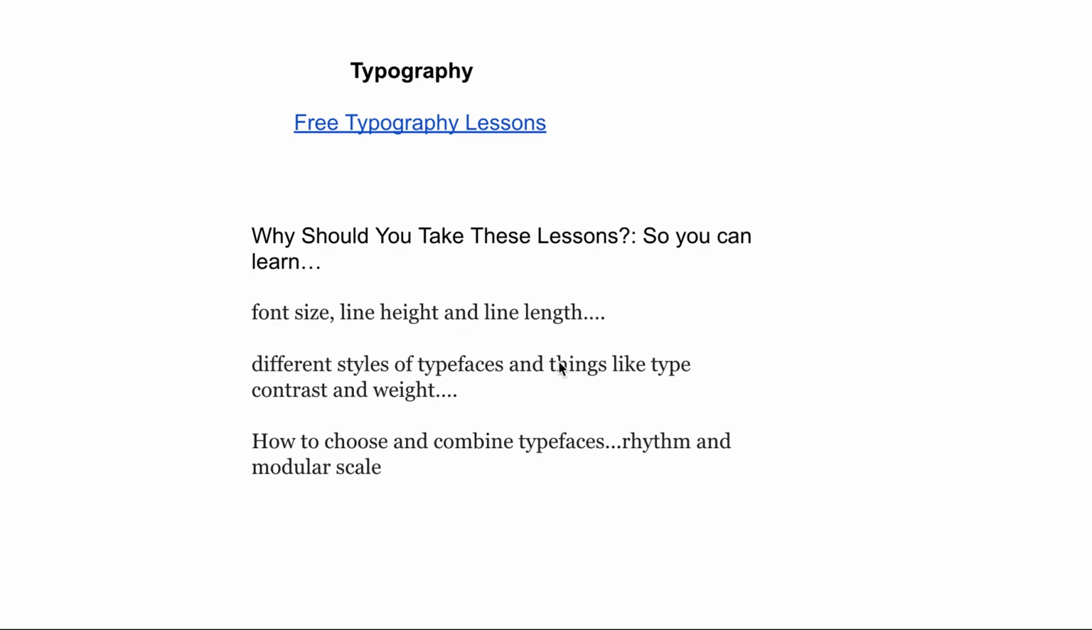Typography. This is a huge part of UX design, and knowing this information will allow you to be a better designer. So here we have some free typography lessons. If you click on this, it'll take you to another link. And these lessons are pretty important. It's going to allow you to learn about font size, line height, different styles of typefaces, and things like typeface contrast and weight. You're going to learn how to choose and combine typefaces, and you're going to learn more about rhythm and modular scale. I know this seems like a little too much information to take in at once, but I promise you, through practice, you'll get there.